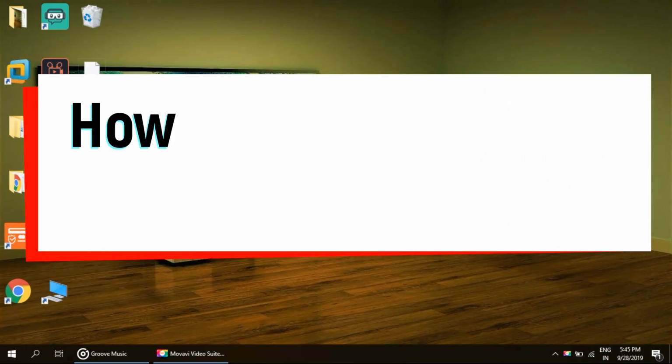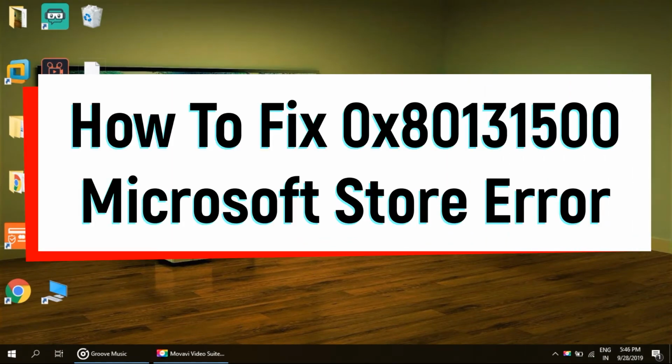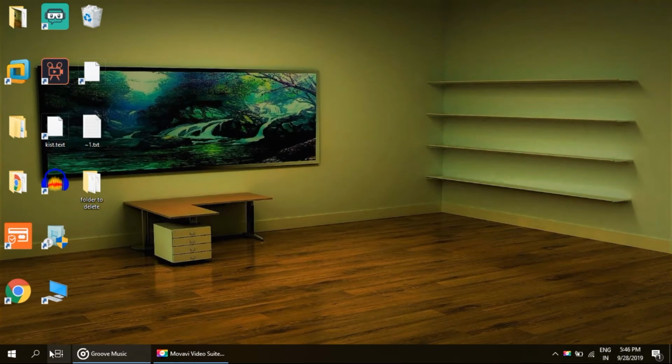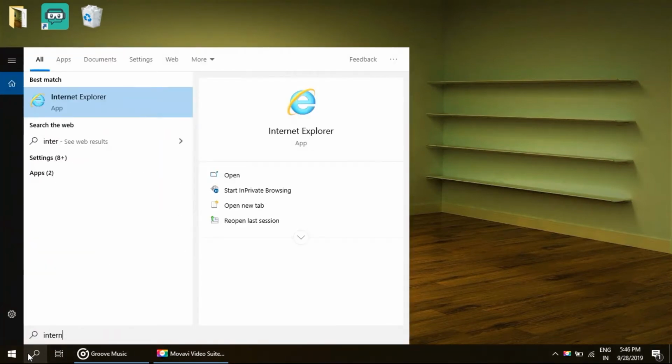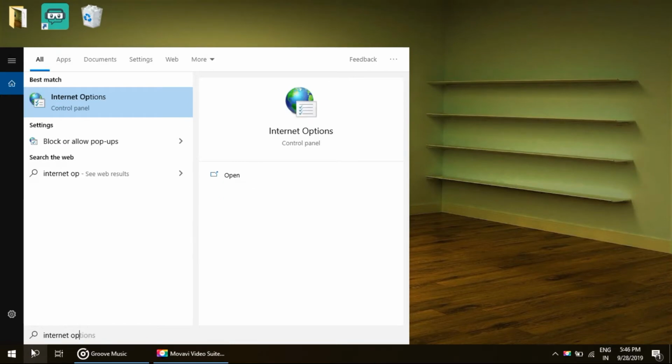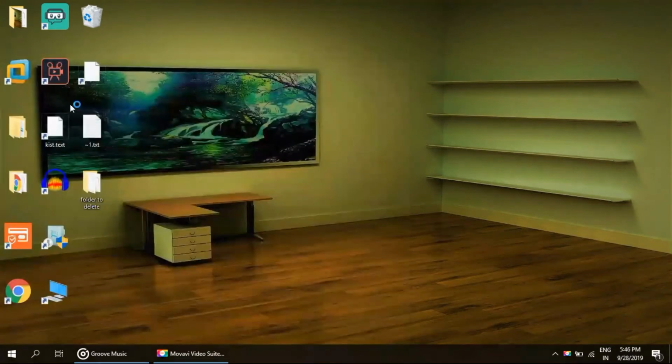Let's start. I'm going to show you how to fix 0x80131500 Microsoft Store error in Windows. Firstly, go to search bar, then type internet options. From the result, click here to open internet properties.